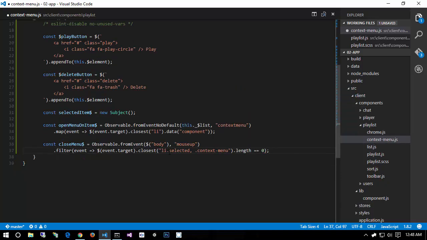So I'm saying, by the way, the selected class is going to be added when that item is open in the context menu. So what I'm saying is, if you have a mouse up event and it's not a descendant of either the context menu or the selected item, then emit this close menu.